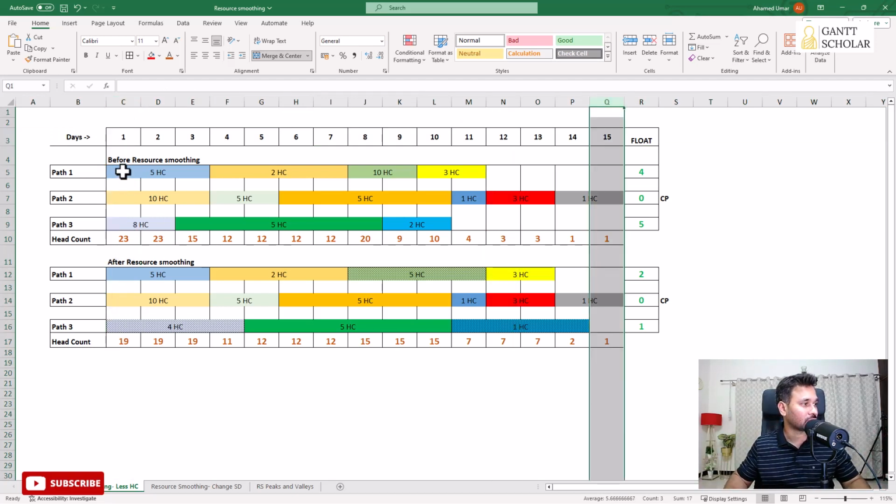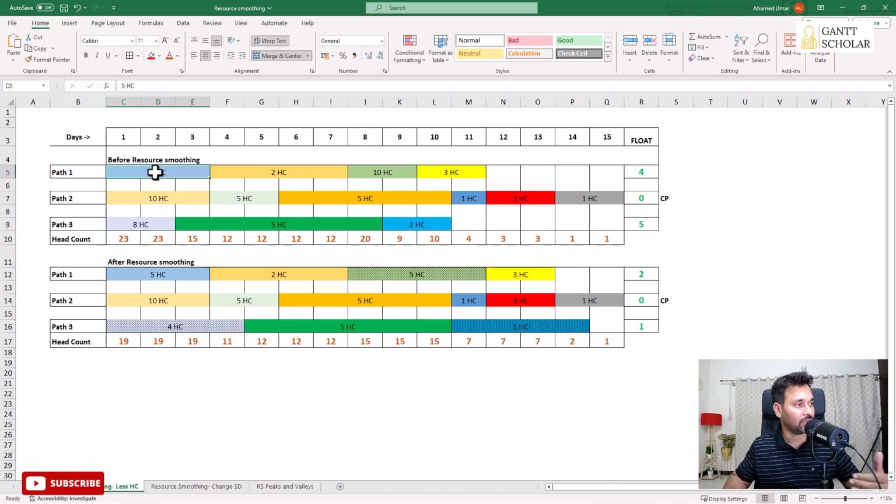And based on the number of headcounts you use in each task, can you see in each task, each color you see in this line is a task. Okay, and HC means head count. So for example, this is task 1.